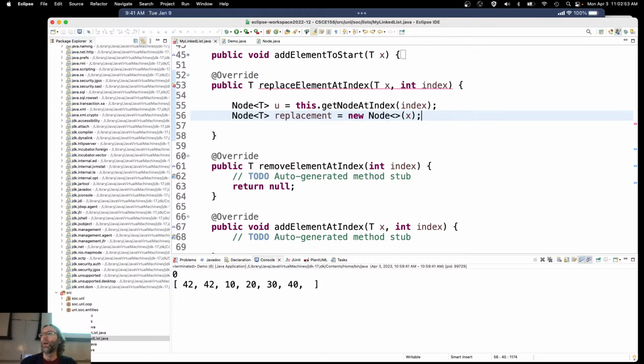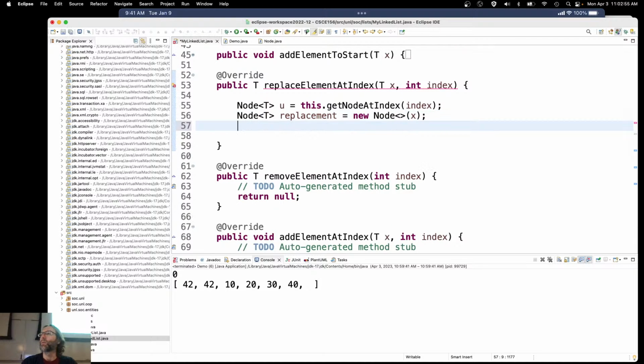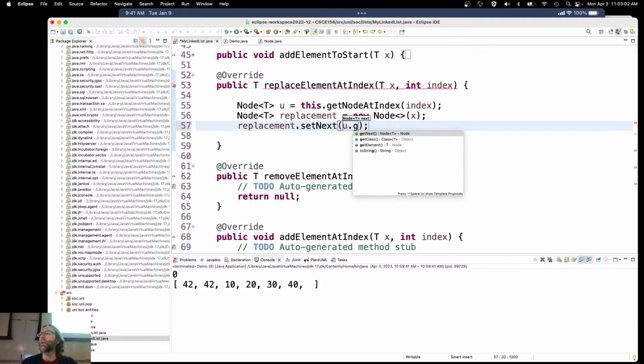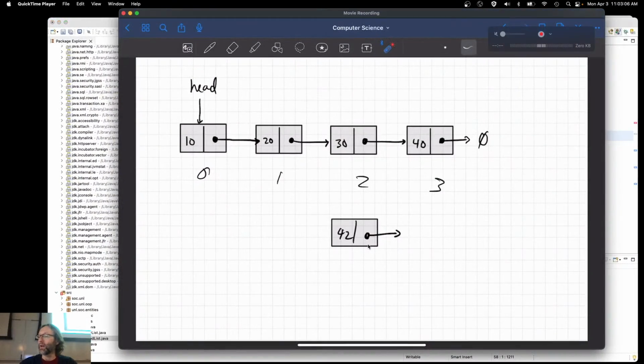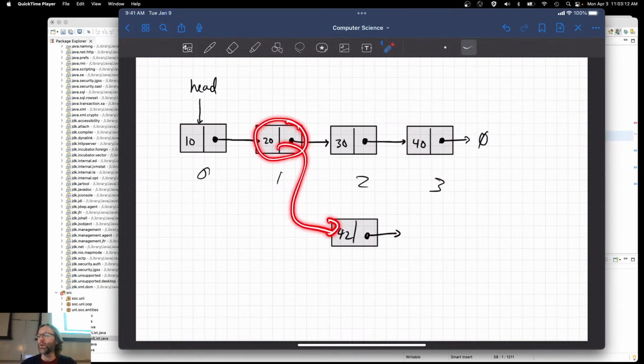All right. And what I'll do is I will make replacement dot set next equal to u dot get next. Right? That does this part right here. Here's my replacement node, and I'm making it point to that node now. Now I need the previous one here to point to this new node.